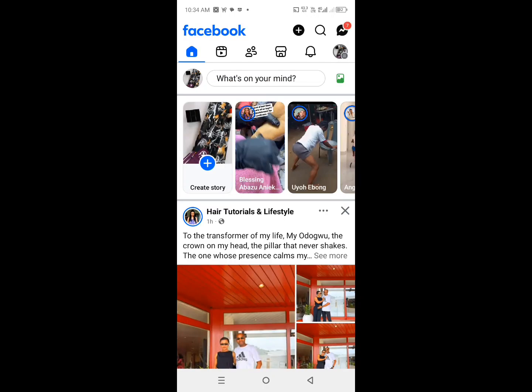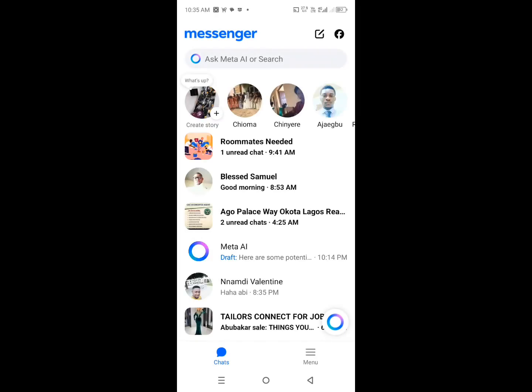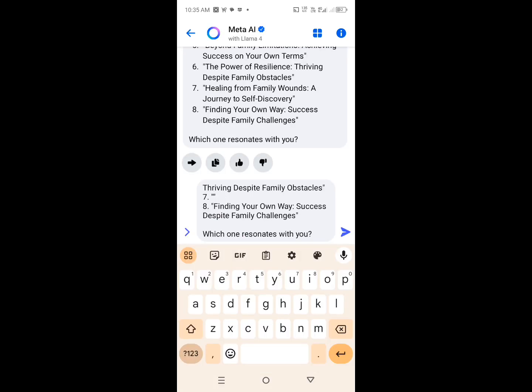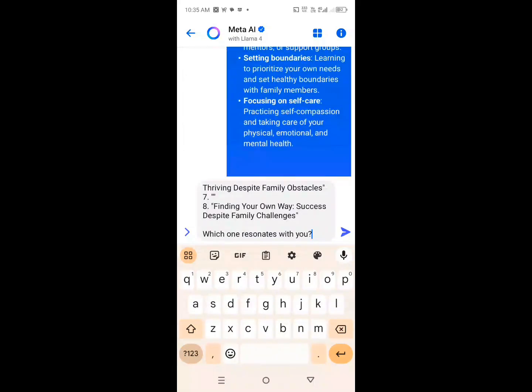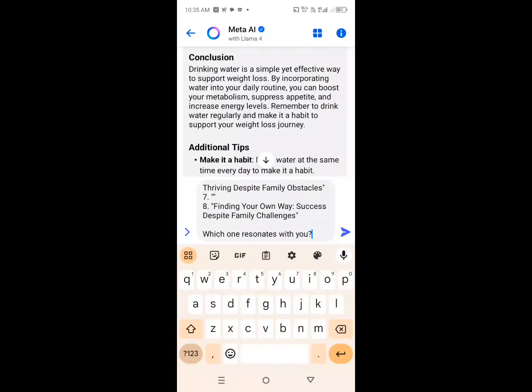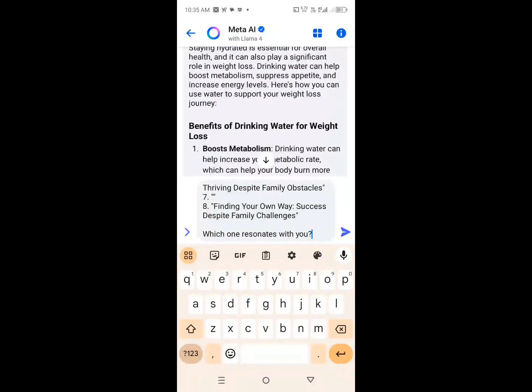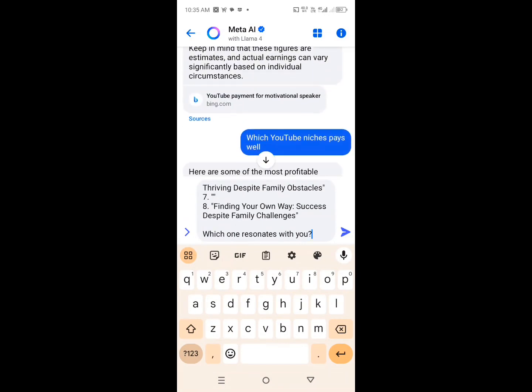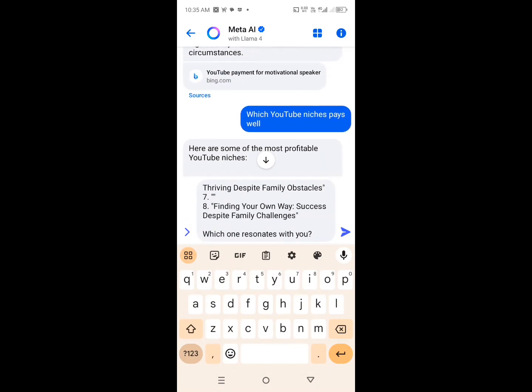I just moved over to my Facebook app. If you don't have Facebook app in your phone, you have to download it. Now look for Meta AI. You will see where is Meta AI in the SMS side. Then what you have to do here is to type whatever you want AI to help you do, and write anything at all.